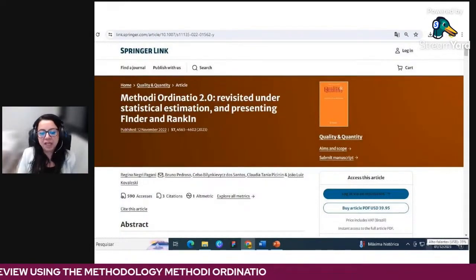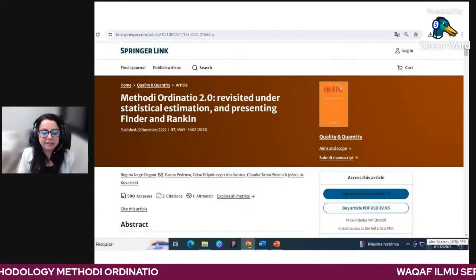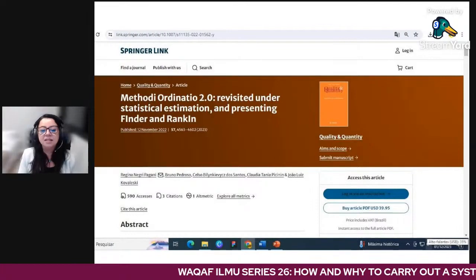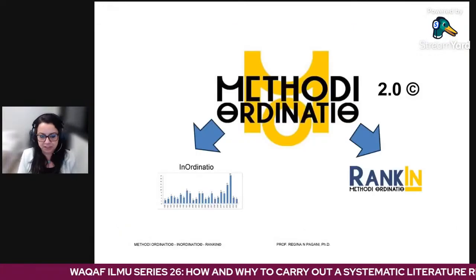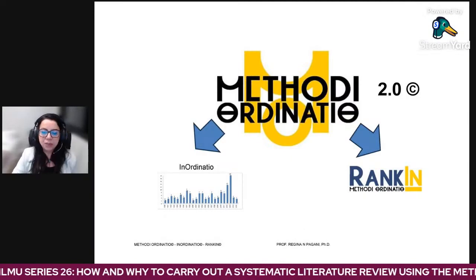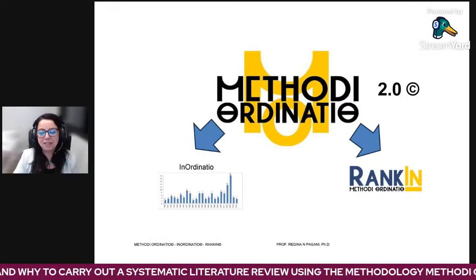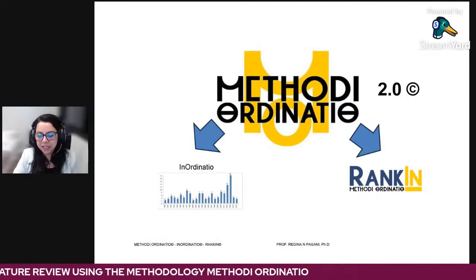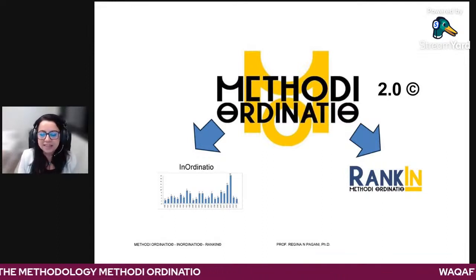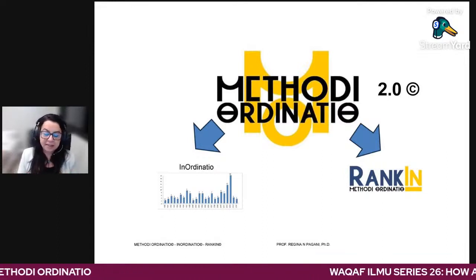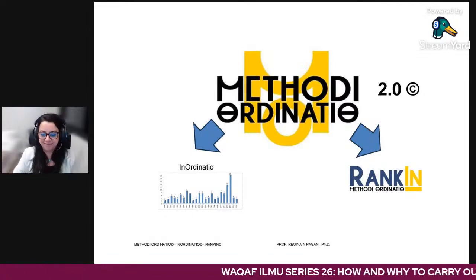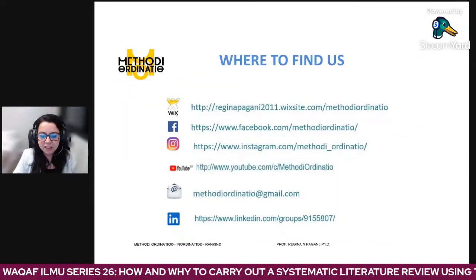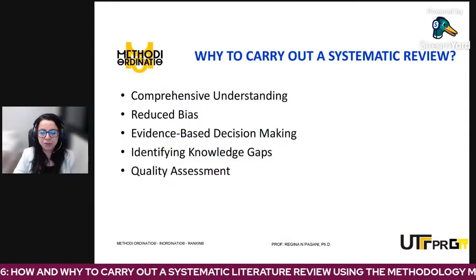Since then we have produced other papers, which you can find very easily when you search Methodi Ordinatio on Google Scholar. Nowadays we are the family of Methodi Ordinatio. We have InOrdinatio, which is the equation, and we have the ranking, which is software that I will share with you. In fact, I have already shared it with you for free. Here you can also see our partners, mainly in Brazil, and where to find us.